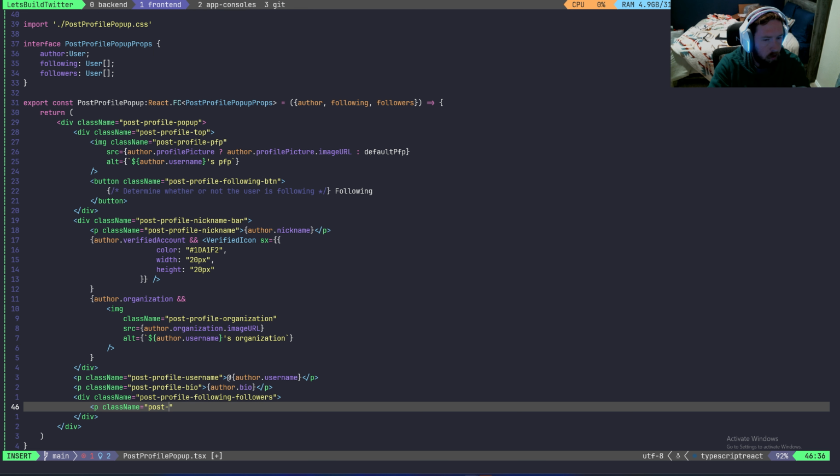But here we're going to have followers.length. And then this is kind of gross, but the way we have to do this, we're going to have a space character. We're going to say following, and we're going to go ahead and copy this just to save a little bit of time here.